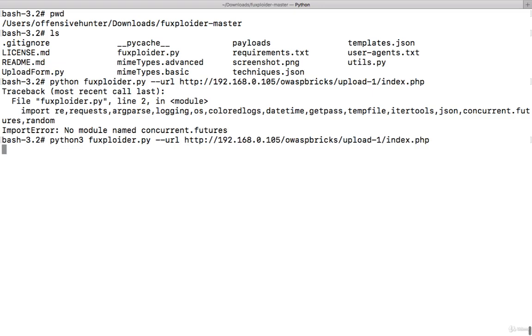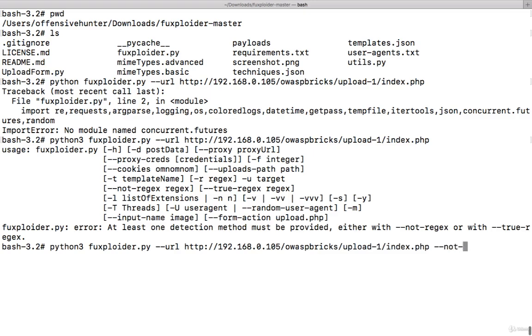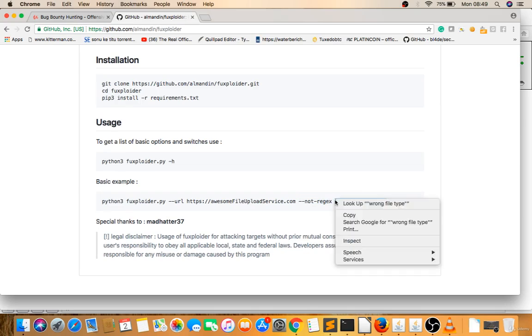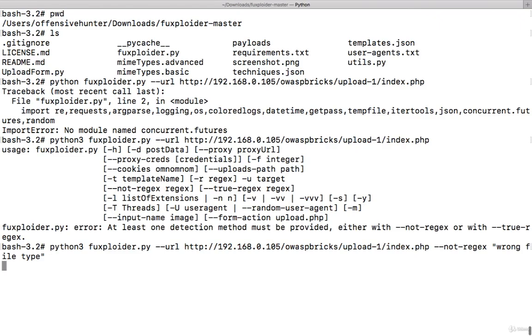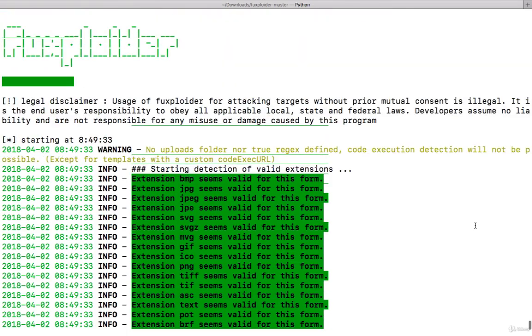Now it will give you all the options you can try. At least one detection method must be provided, either with not-rejection or true-rejection. So I'll give something like the not-rejection method, regex, and the value I'll give is the wrong file type. Let's copy this and try this now.